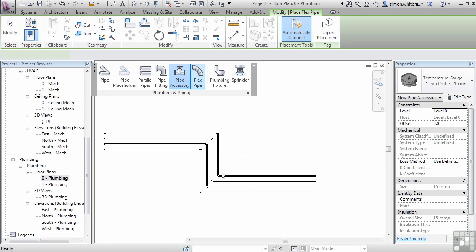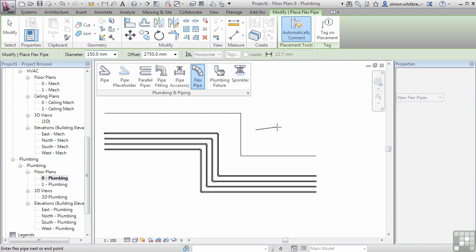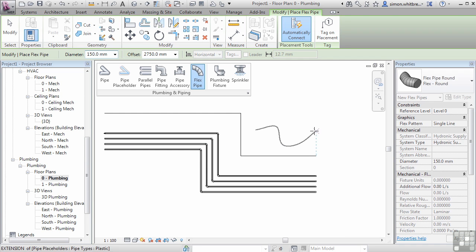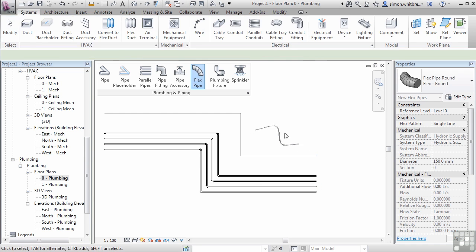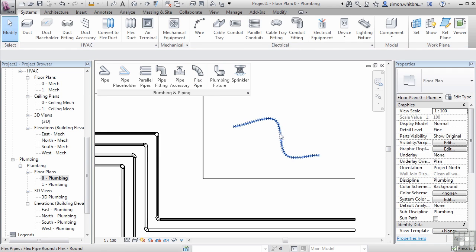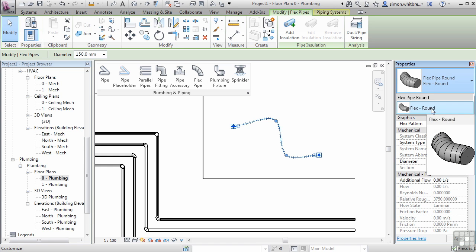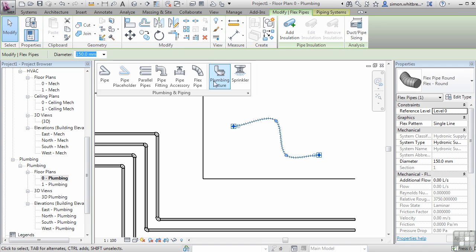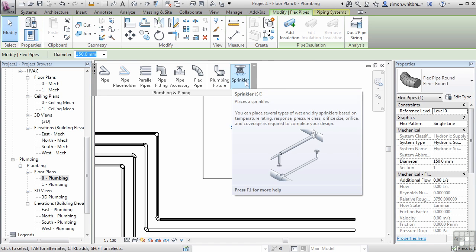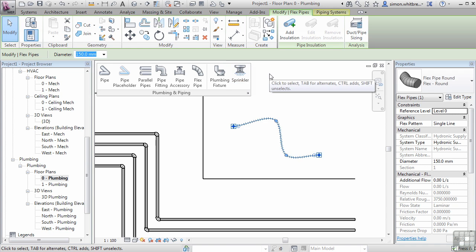We have flex pipes, press Modify, and as with the pipe and the pipe placeholder, we have different types. In this particular template we only have one type. And then we have plumbing fixtures and sprinkler heads. We will be seeing these tools in much more detail as we go through the DVD.